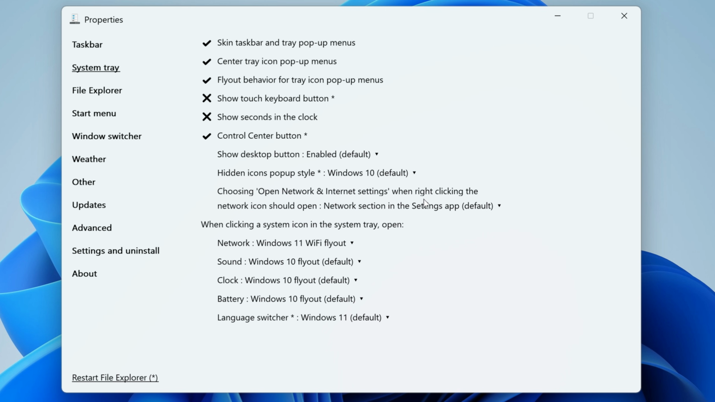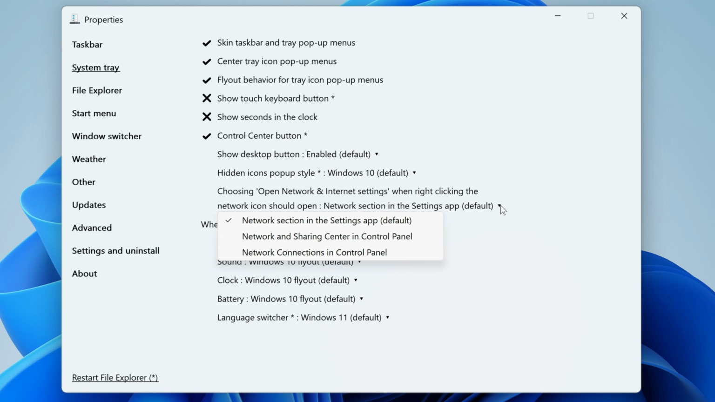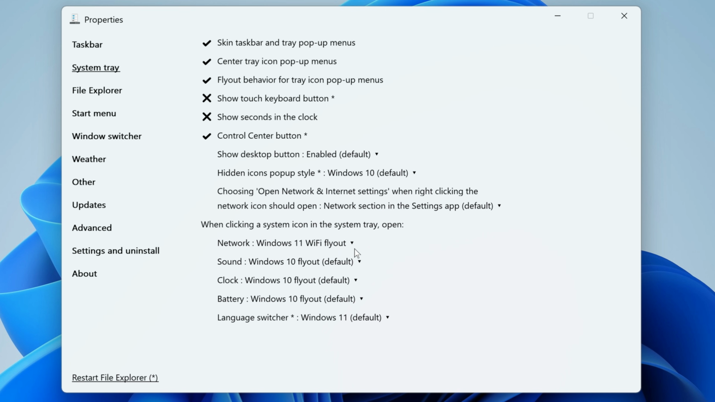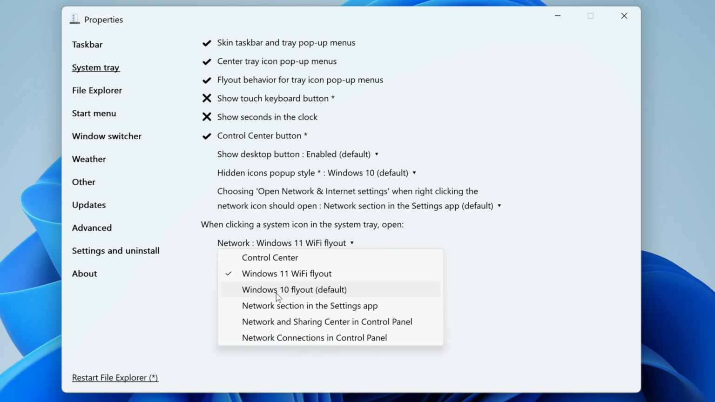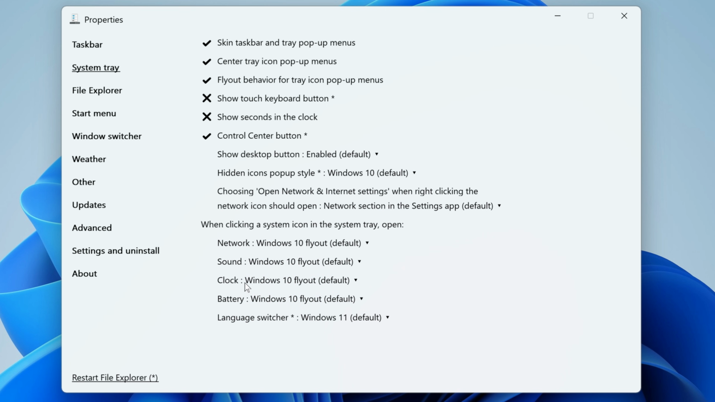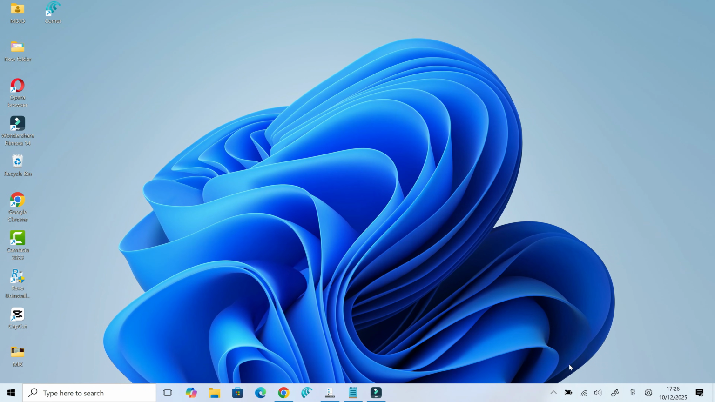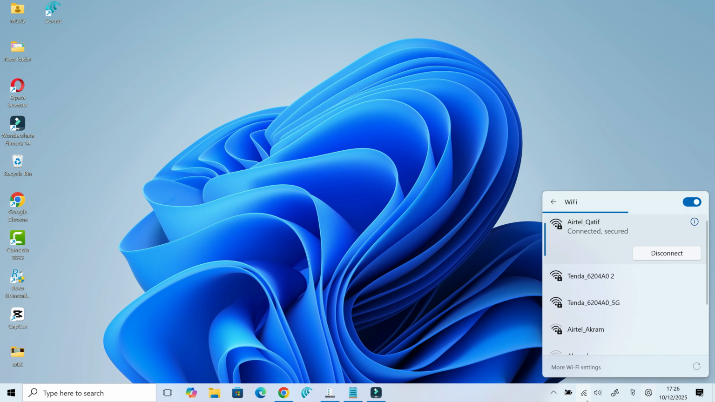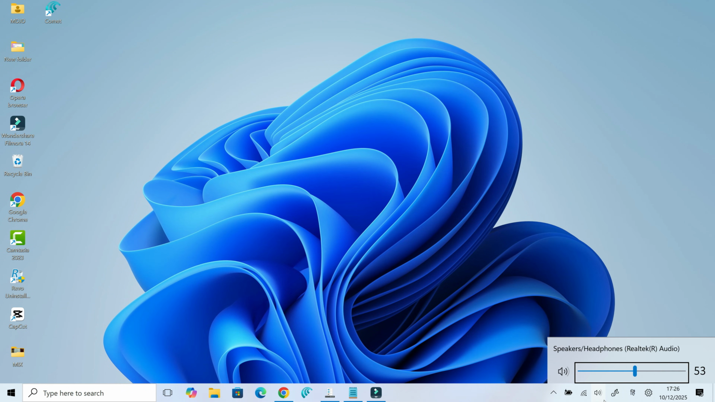The system tray in Windows 11 behaves differently. Icons hide unexpectedly, menus lag, and everything feels inconsistent. Let's fix that too. In the system tray section, enable the classic skinning options and switch the hidden icons pop-up to the Windows 10 style. You'll instantly notice that the tray feels more responsive and much easier to control.